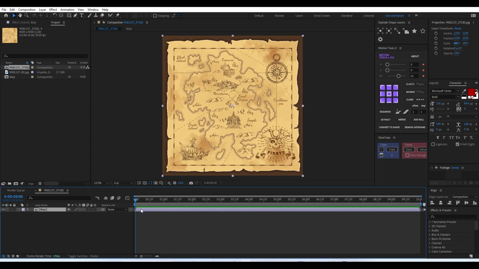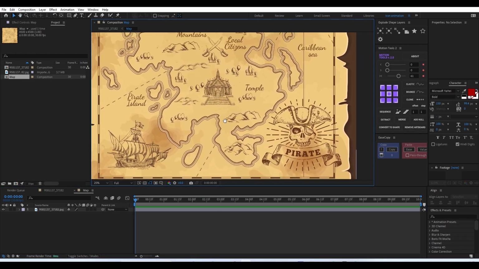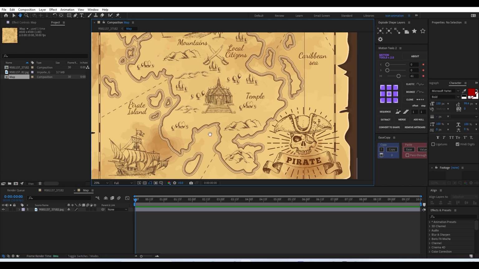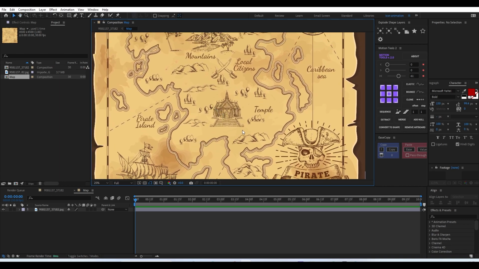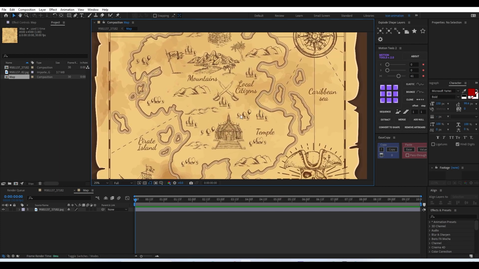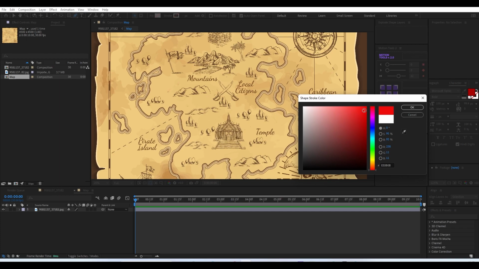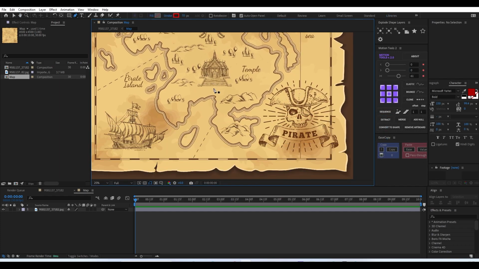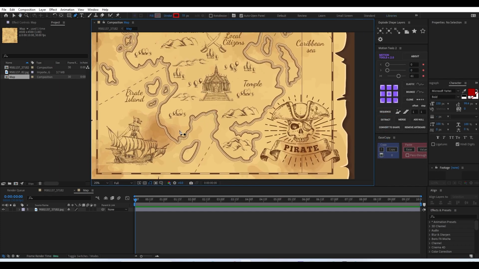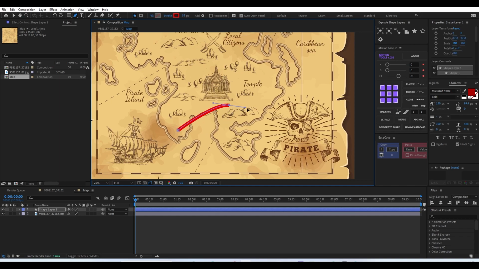Once that is done, first we have to make that path animation we created in the example video. So first we'll locate some major part of the map, and after that we'll select the pen tool, remove the fill color, and add a red color as a stroke color. After that, once we are inside the map composition, we can start drawing some lines as a path.